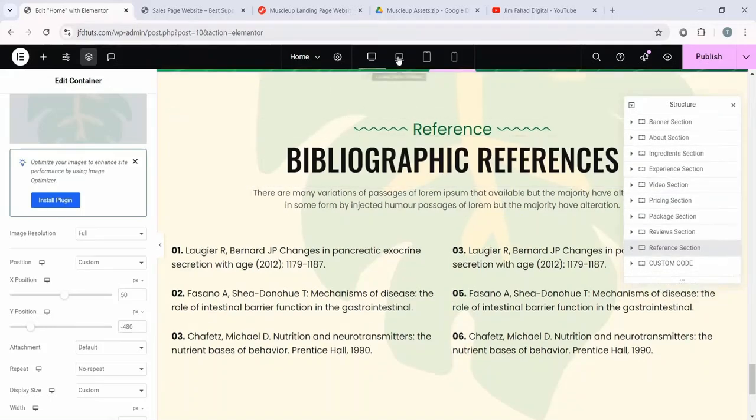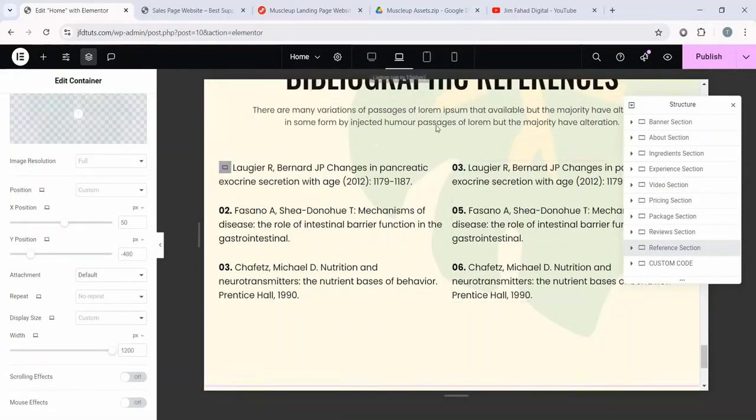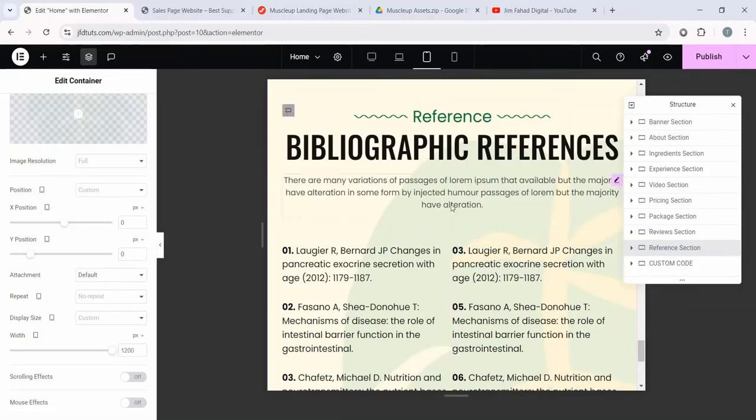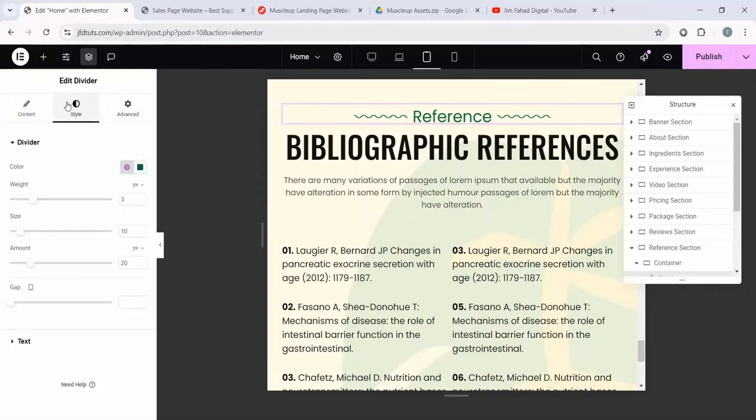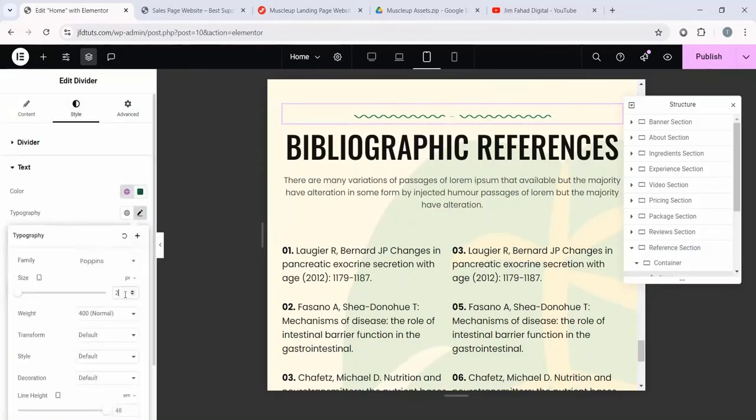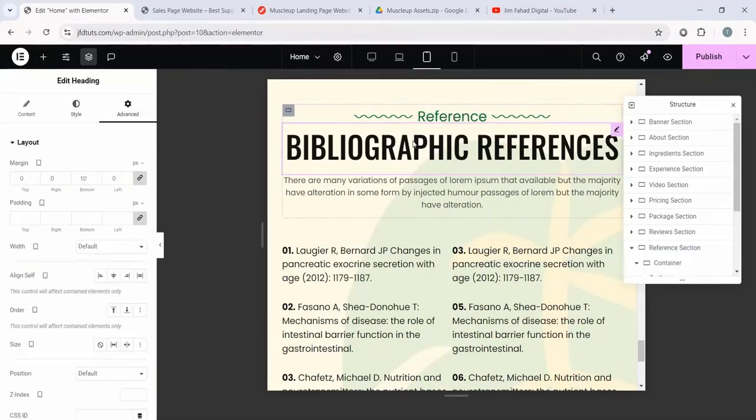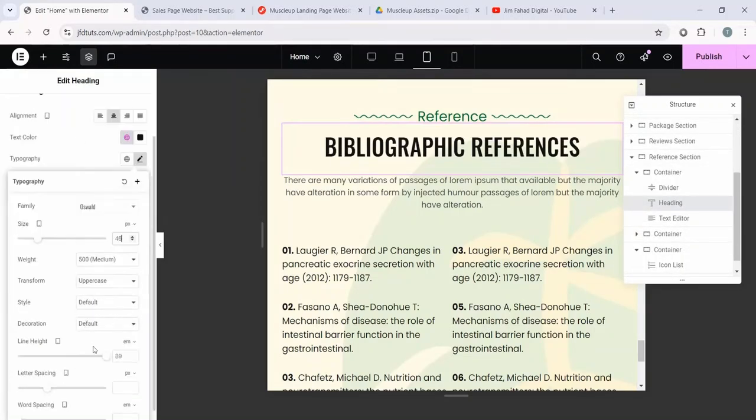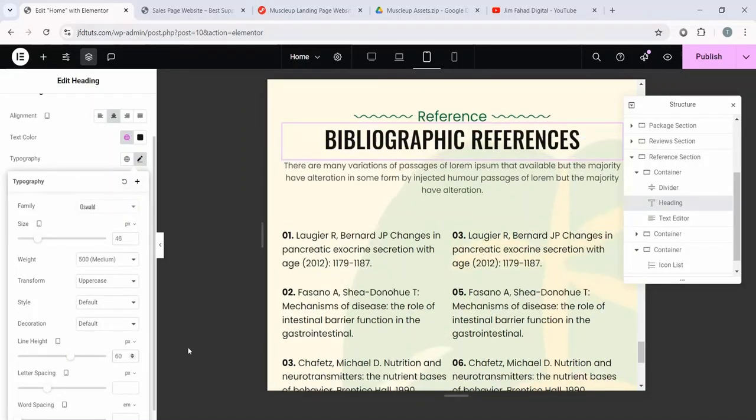So first check it on the laptop mode, it is perfect, but in the tablet mode, we can just change the text size a bit. Like for this one, we can make this text size to 28 pixel. Then this big text, we can make it 43, and also the line height, we can make it less, like 60 pixel is looking good.